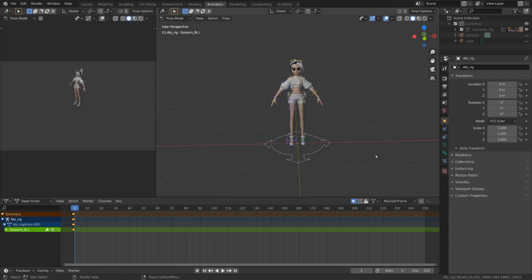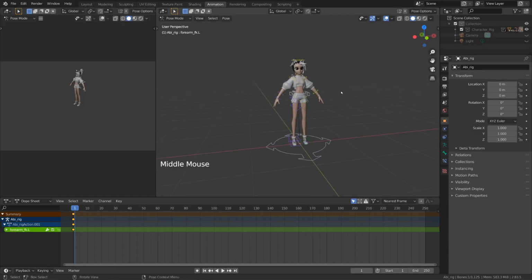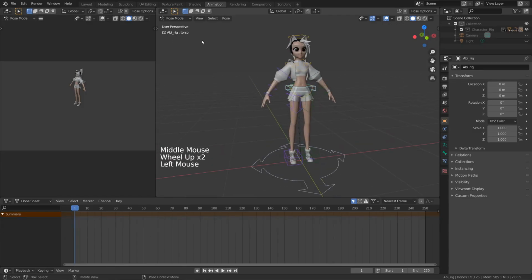I won't be going over every bone since most of them should be pretty self-explanatory. For example, the torso is the torso, the chest is the chest, the head is the head, etc. But we will be going over the less obvious control bone functions that most character rigs will have. This rig that you see was created using Rigify, which is a default add-on that comes with Blender.